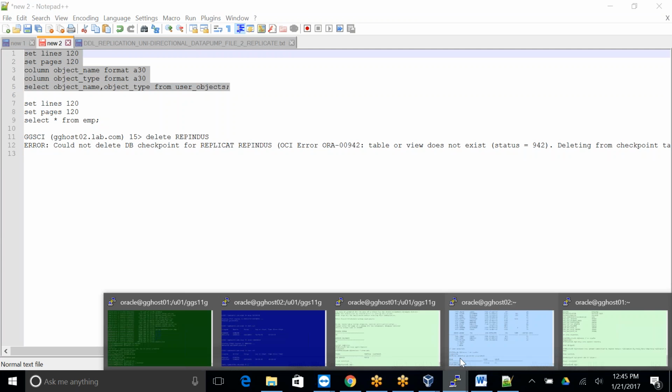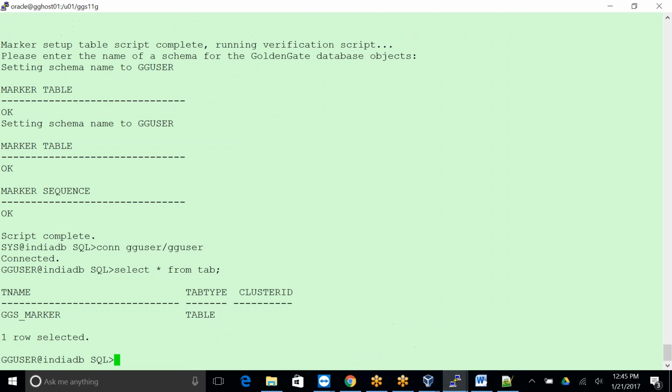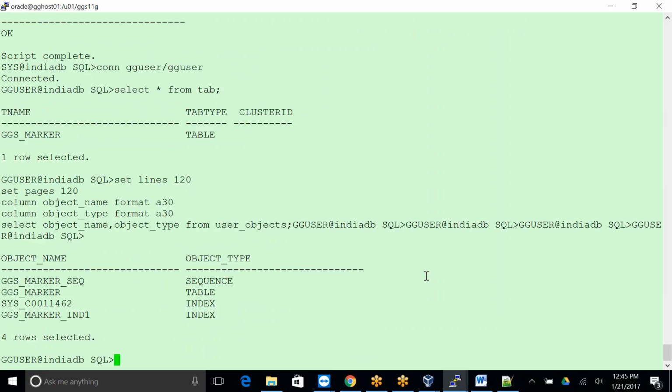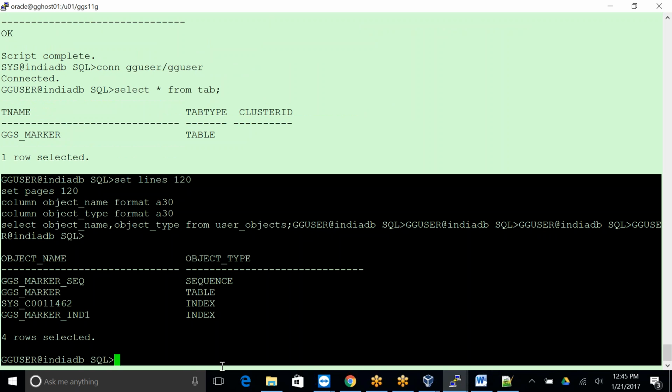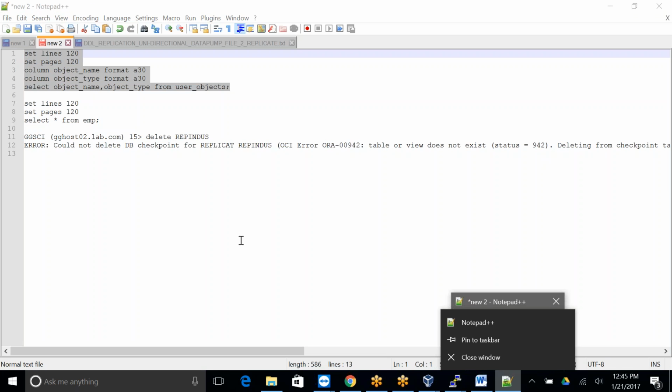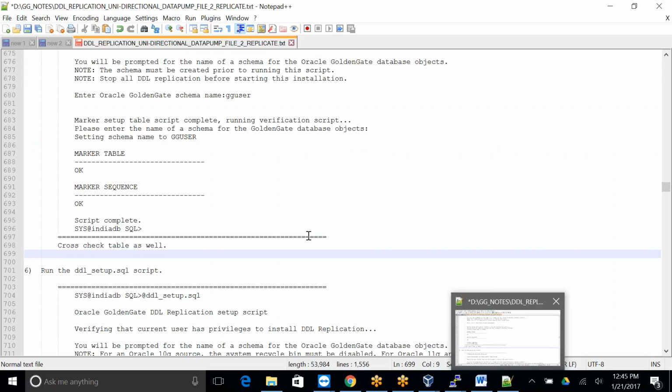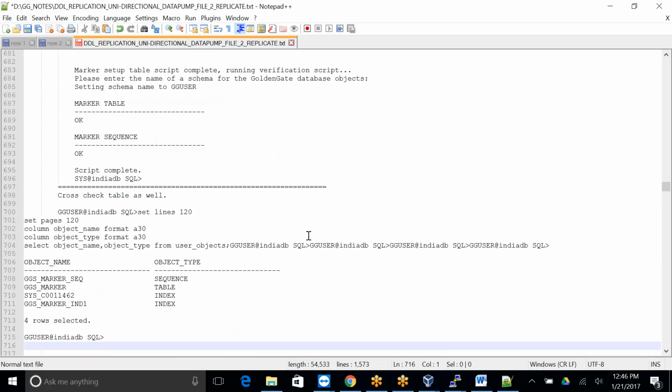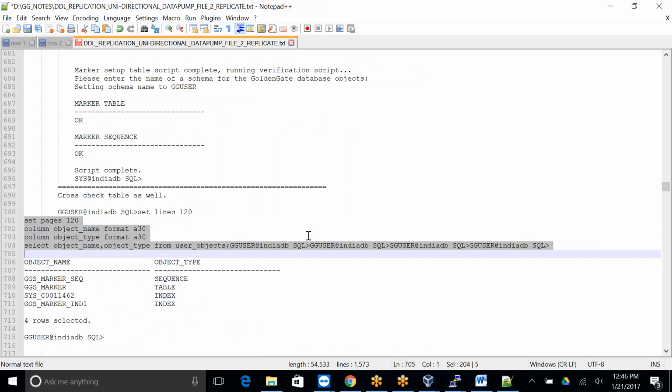So I'm cross-checking whether any other objects got created also. It created a couple of objects internally: one index, one sequence, and another two indexes. I'm recording all this information so that we will have an idea.